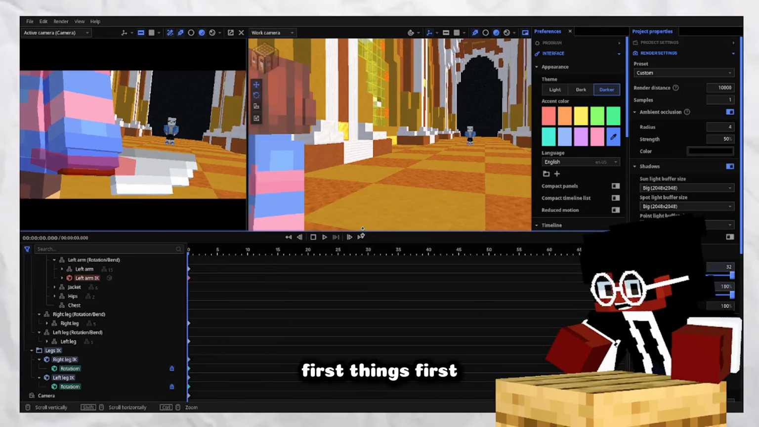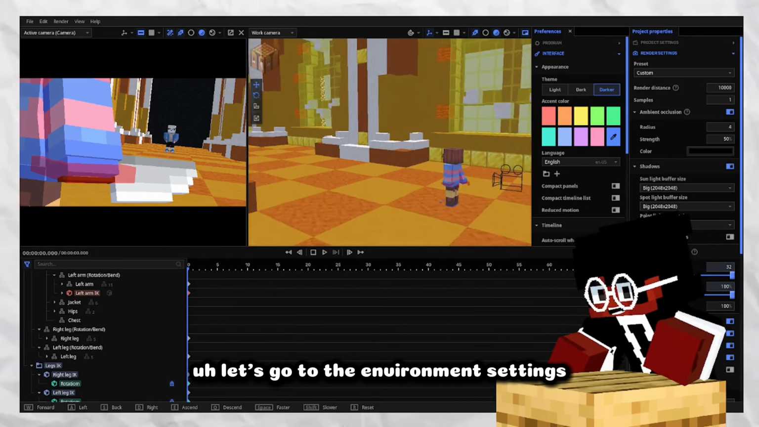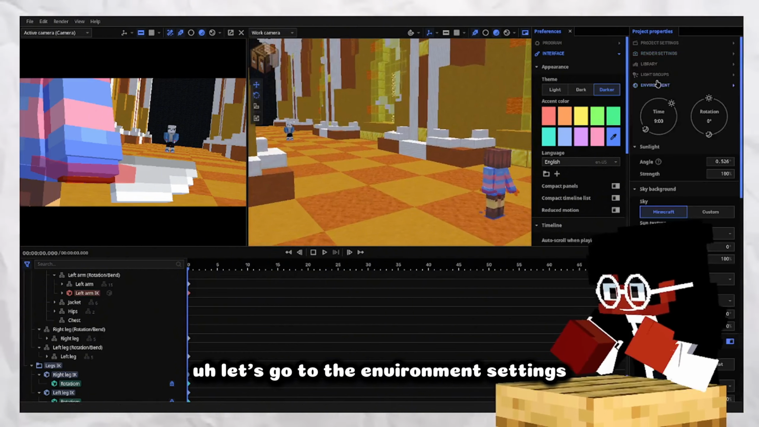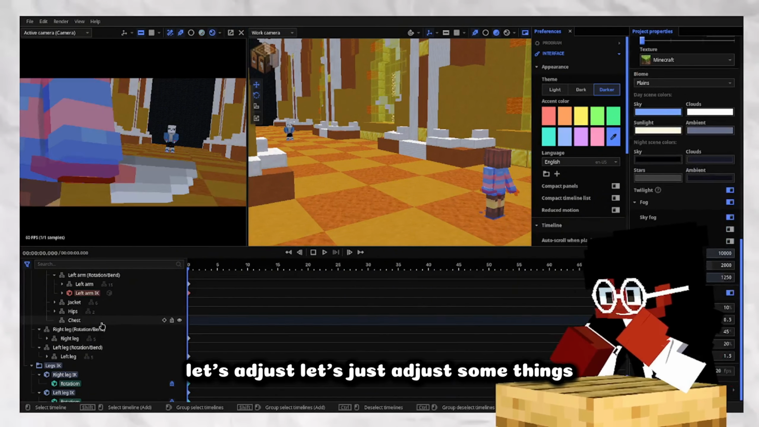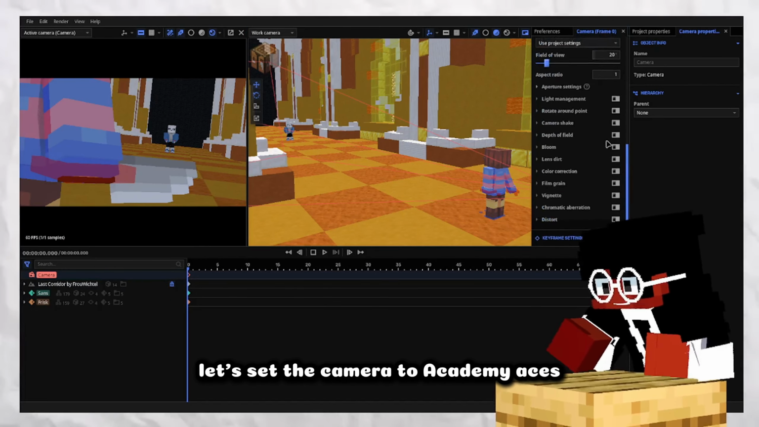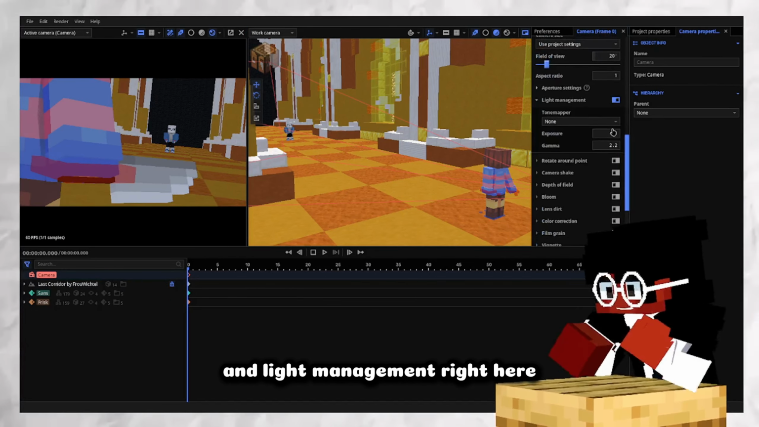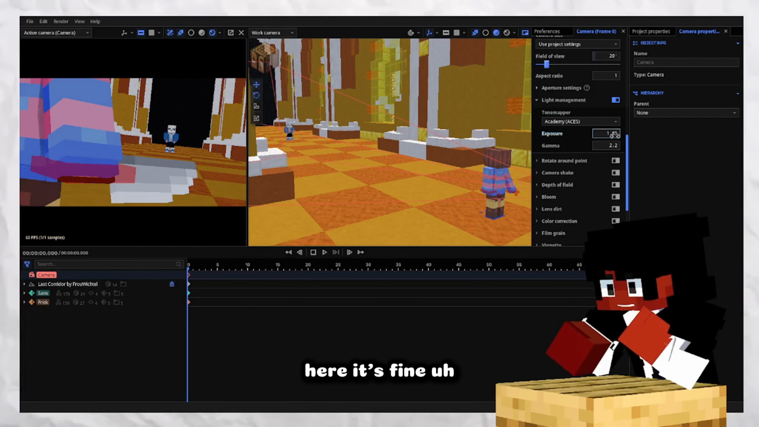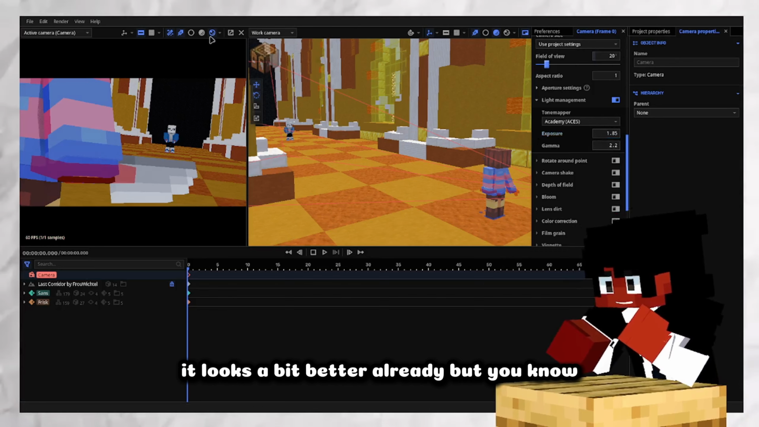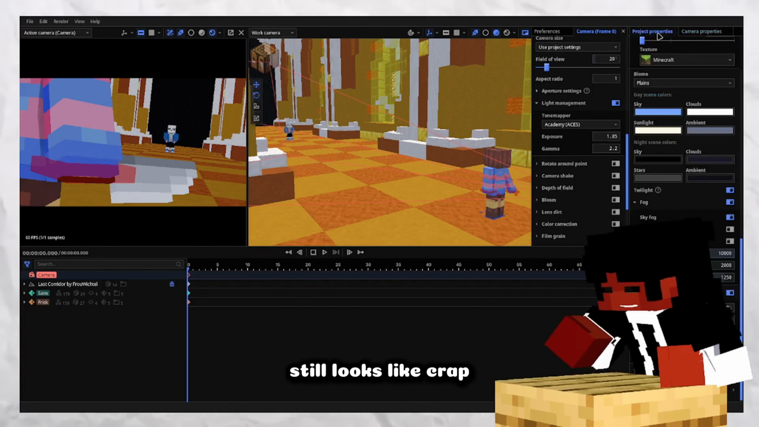First things first, let's go to the environment settings. Let's just adjust some things. Let's set the camera to Academy Aces and light management right here. Academy Aces here, it's fine. It looks a bit better already, but still looks like crap.